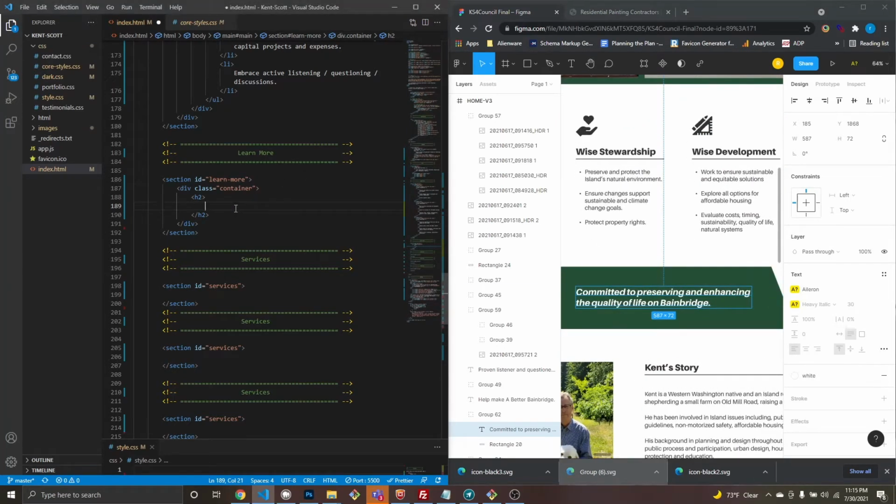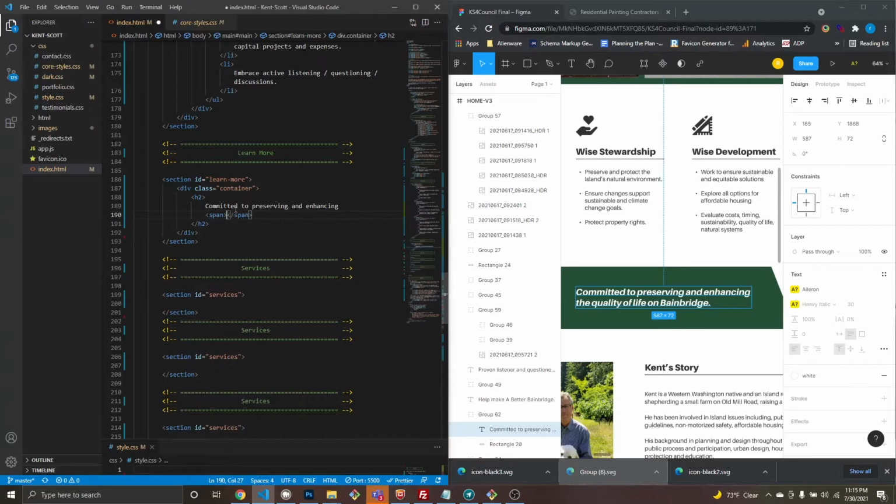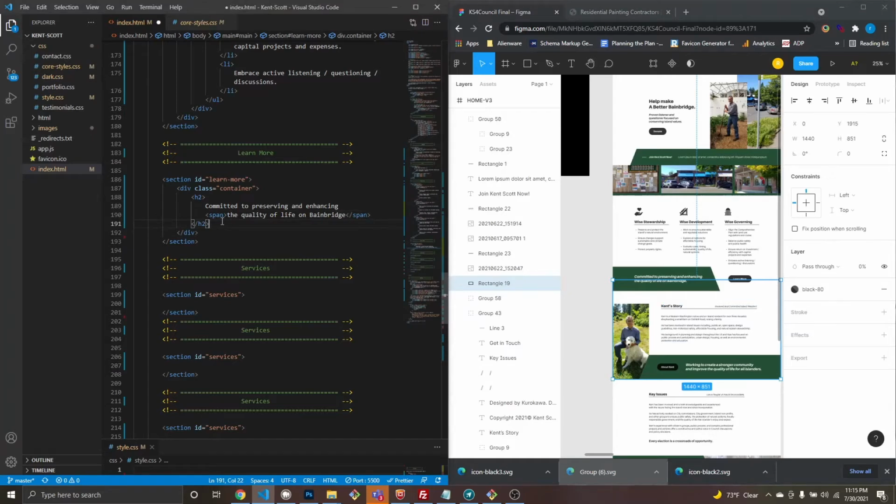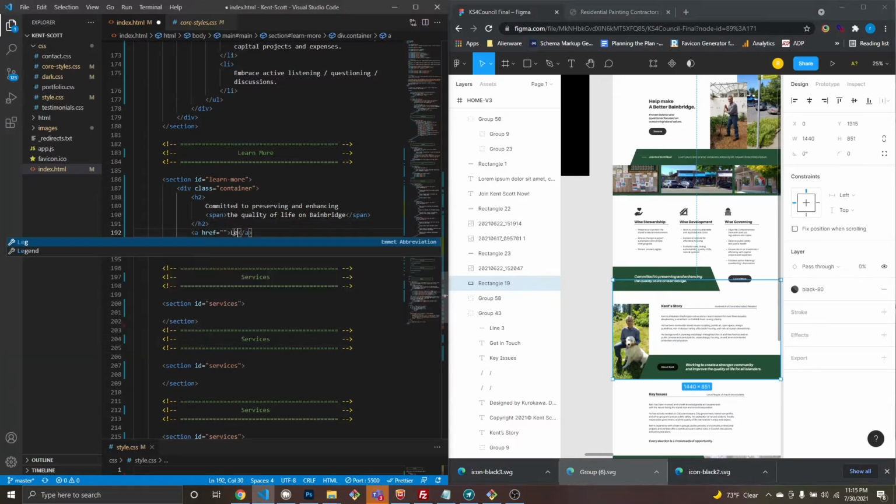Love it when your designer creates more work for you. Committed to preserving and enhancing. So again, here we go. Span the quality of life on Bainbridge. So I'm just wrapping this in a span just so I can control it and make it jump to the line how I want to. And then we got this learn more. So we got learn more.